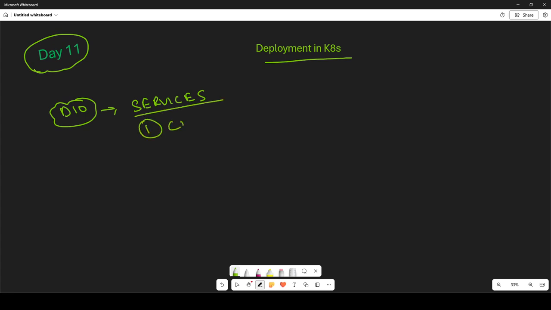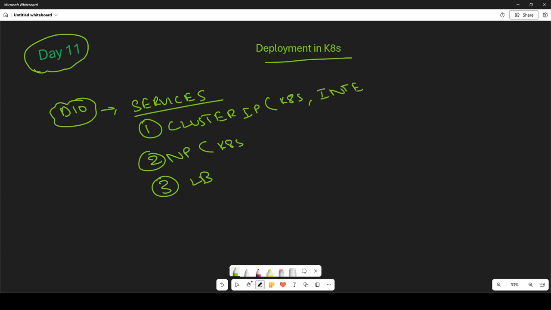The first one is called ClusterIP, the second one is called NodePort, and the third one is LoadBalancer. ClusterIP and NodePort are provided by Kubernetes. Both of them are for internal configuration only. Whatever IP you get for the ClusterIP, it would not be public.